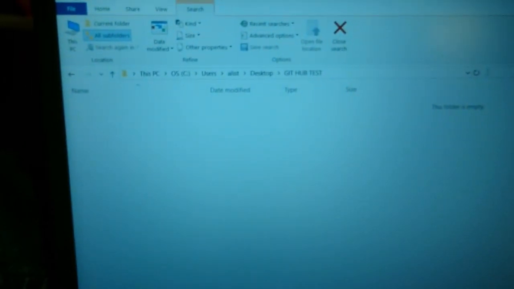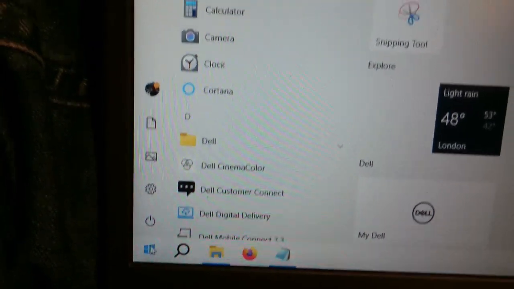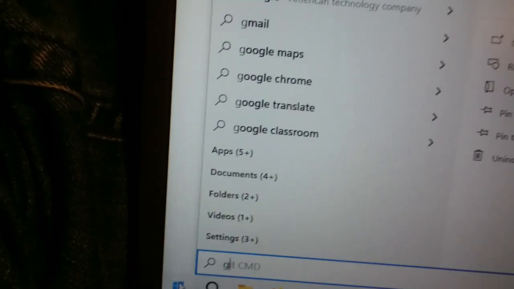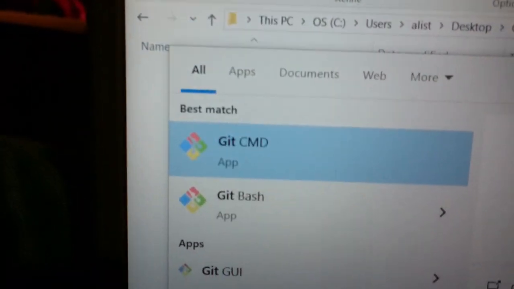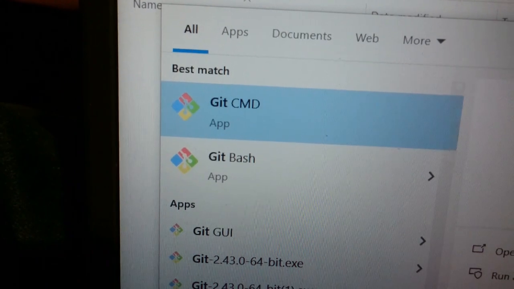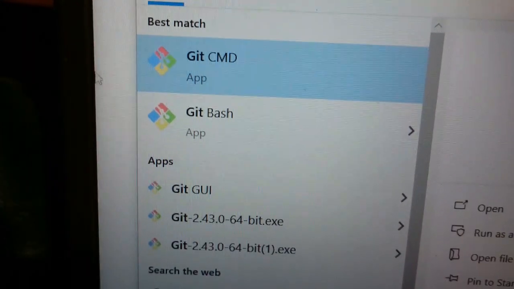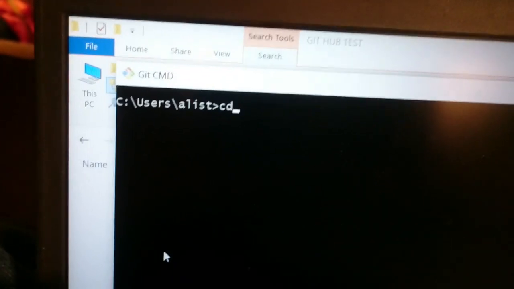So now we need to run GitHub. So if we navigate down to the start and type git, and if we go to git command, type cd /.